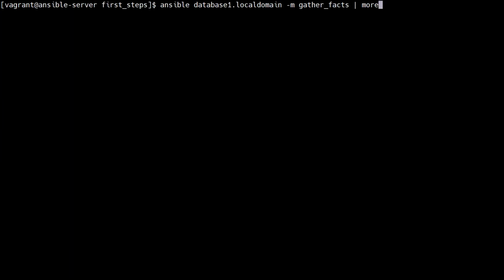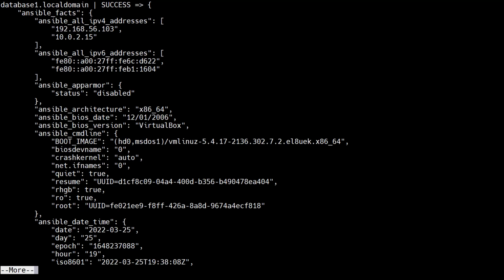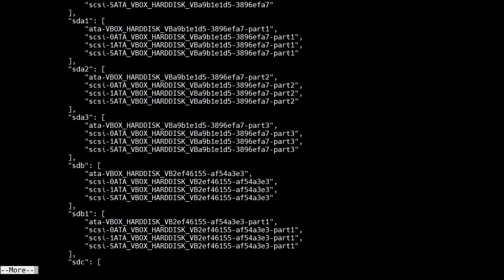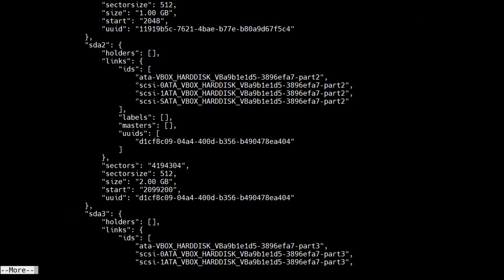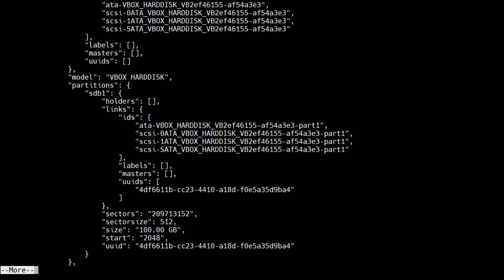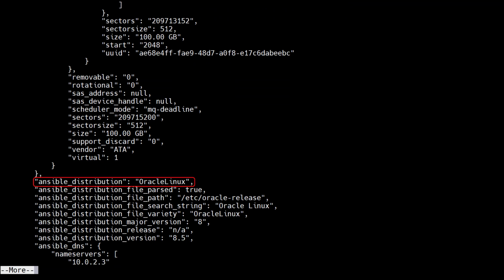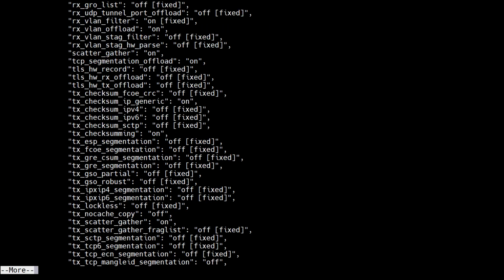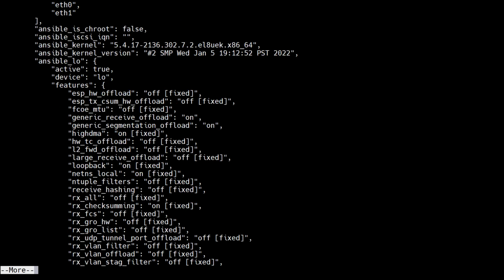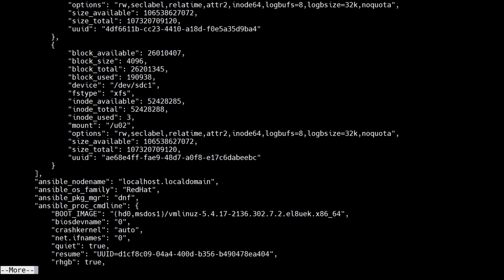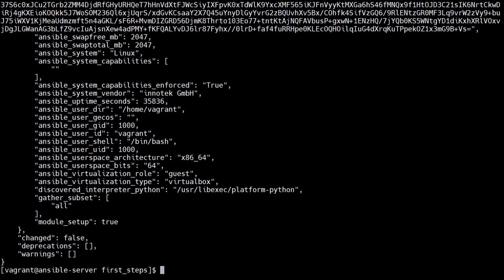We've mentioned Ansible facts in passing. By default, the first task when running a playbook is gathering facts about the remote servers. We can manually run the gather facts module to see what sort of facts are gathered. We can see there's a lot of information about networks and disks. We also have information about the operating system, including the Ansible distribution we used earlier. We can refer to these facts in our playbooks.